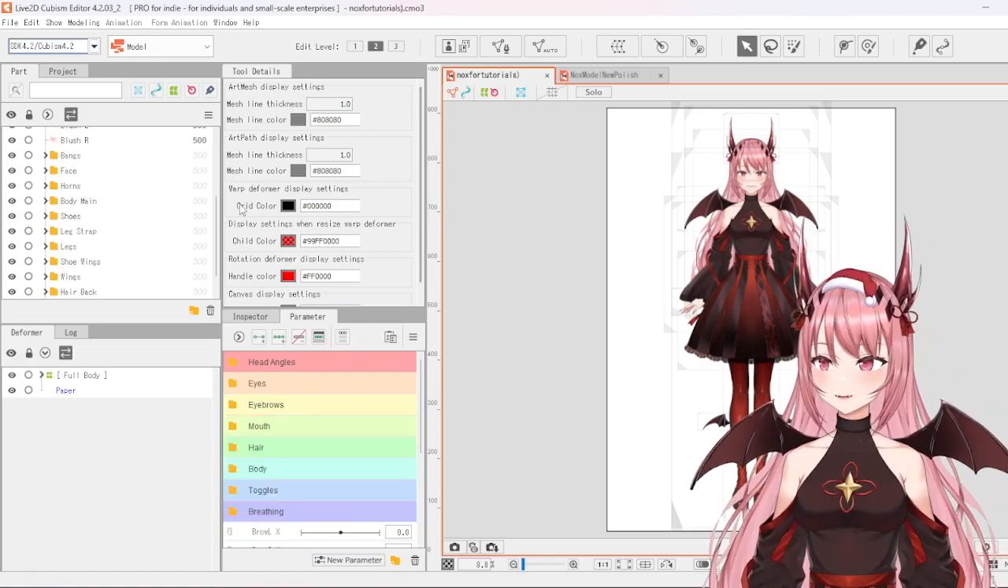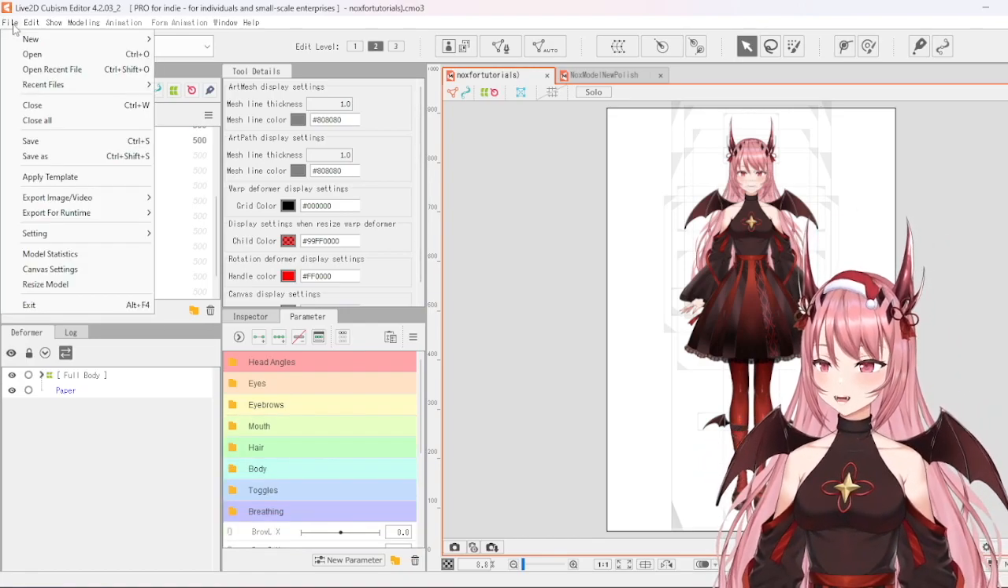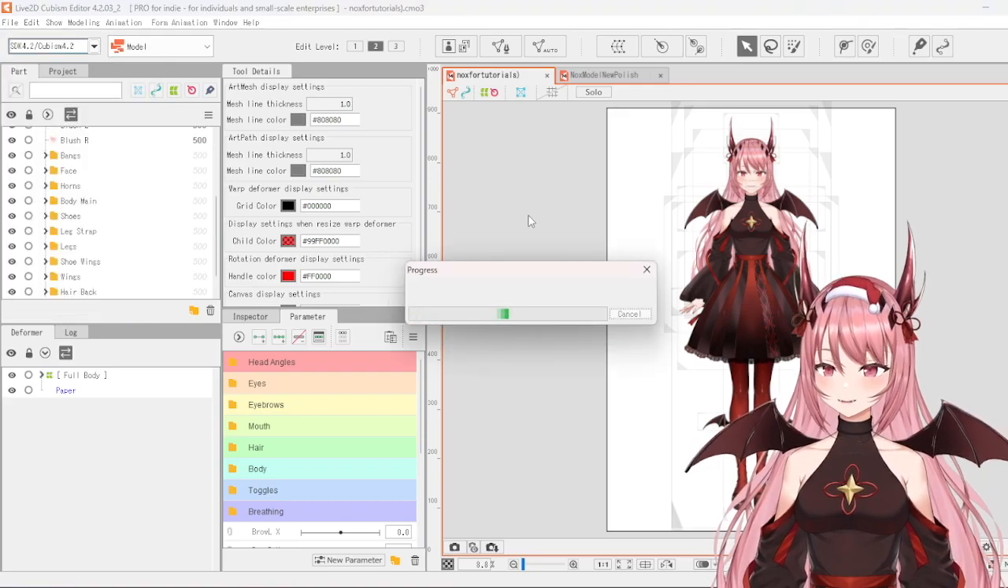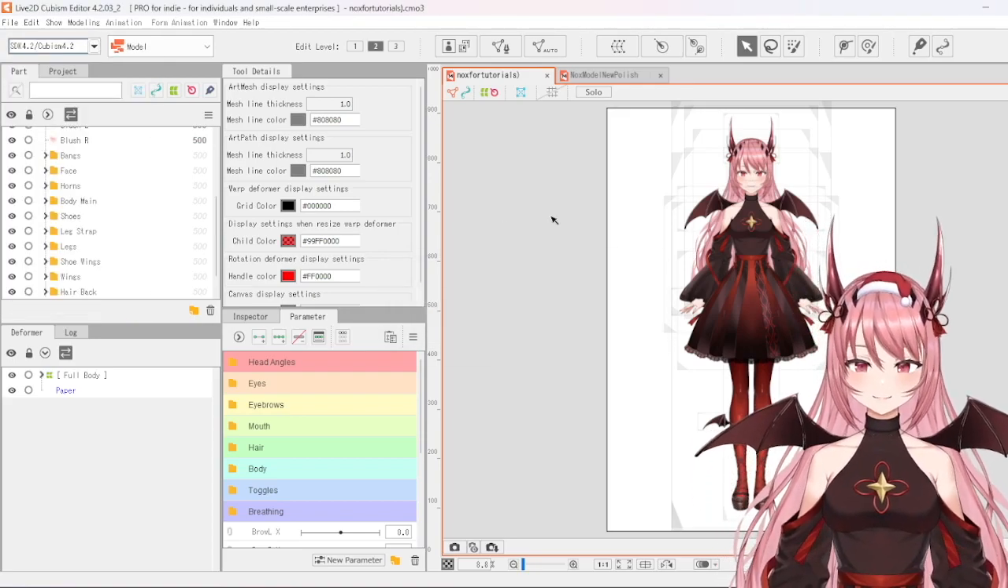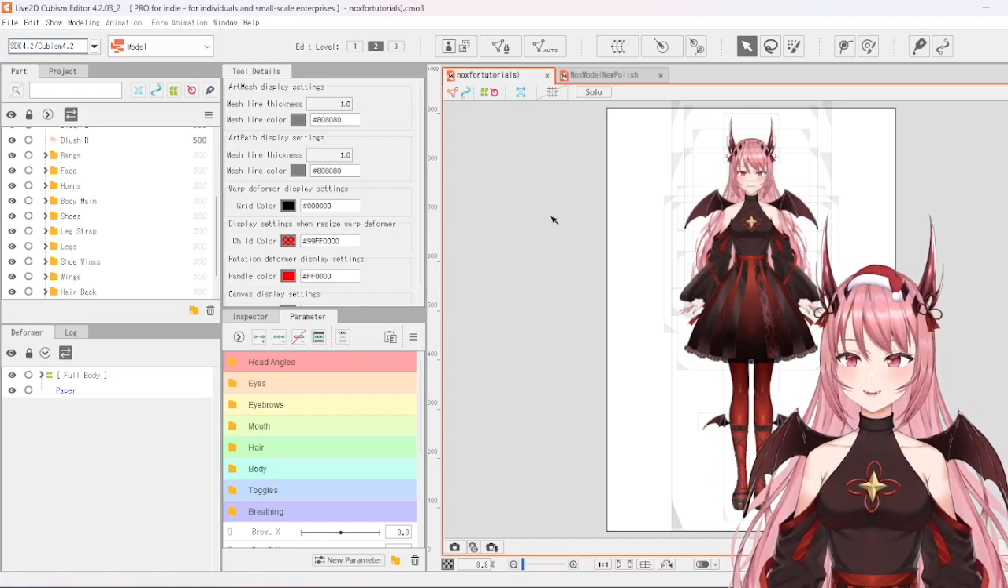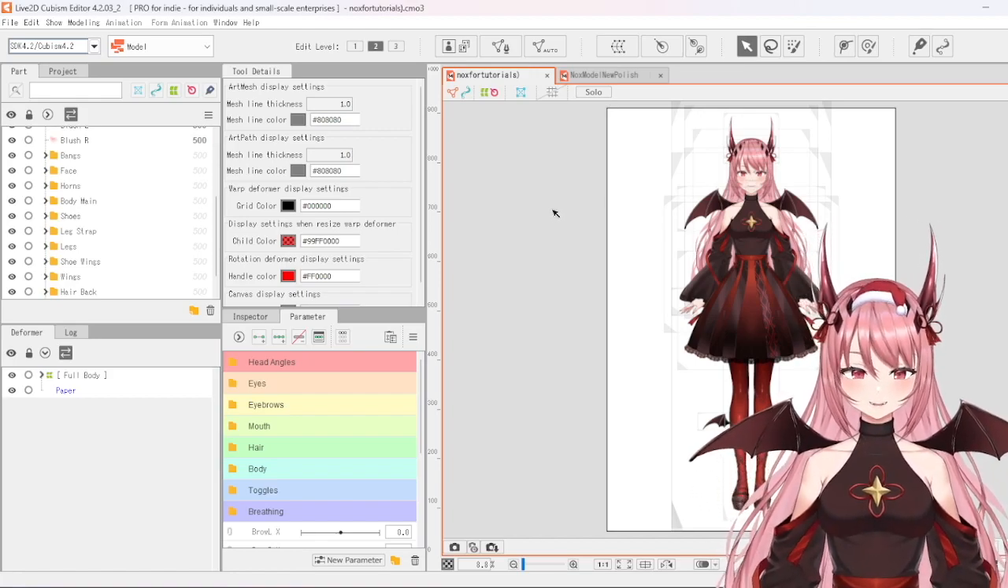Make sure to save your work. We go up to the top and hit File, Save, or Control S. It might take a second to save. You're gonna wanna make sure to save lots while you're working on rigging.